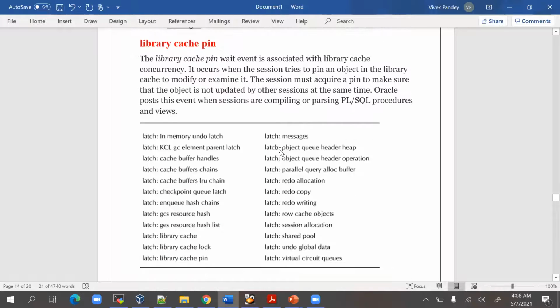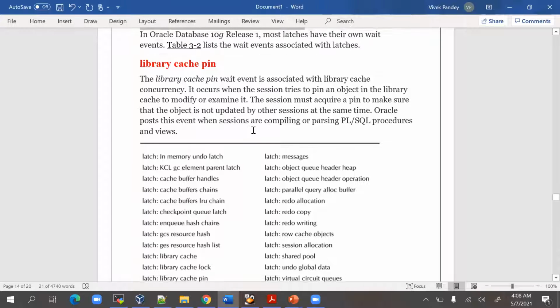Next topic is library cache pin. The library cache pin wait event is associated with library cache concurrency. It occurs when the session tries to pin an object in the library cache to modify or examine it. The session must acquire the pin. So whatever we discussed previously in latches, we are discussing much deeper here. That is called the library cache pin.